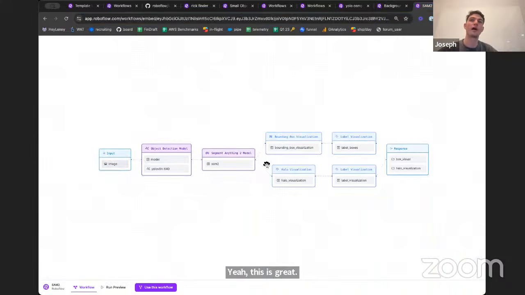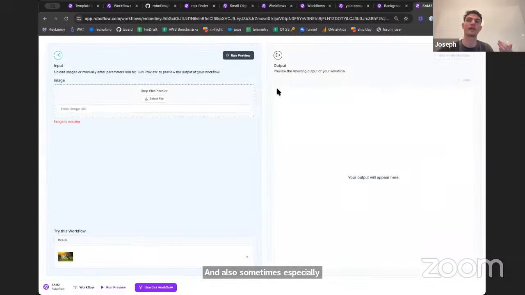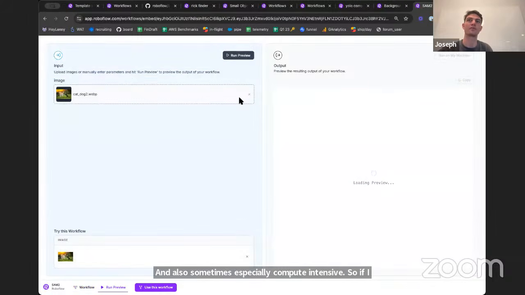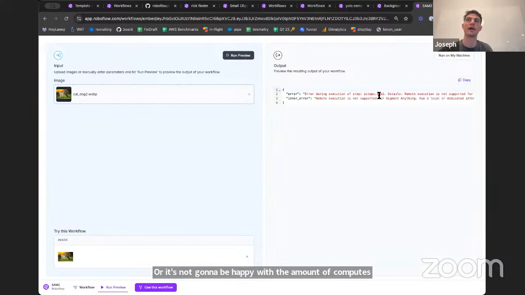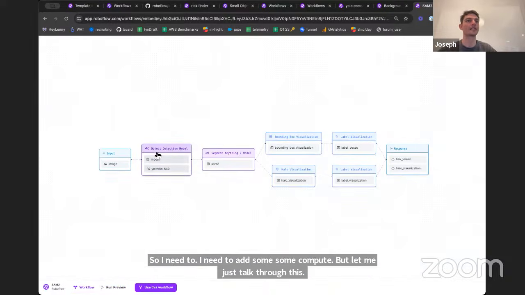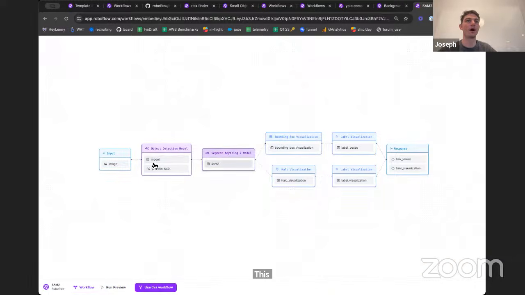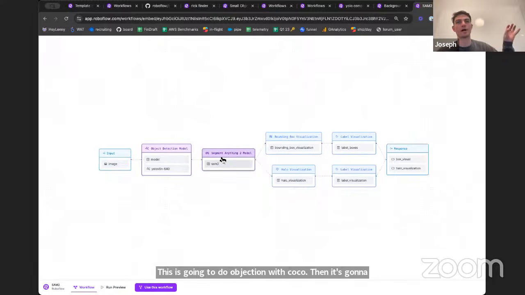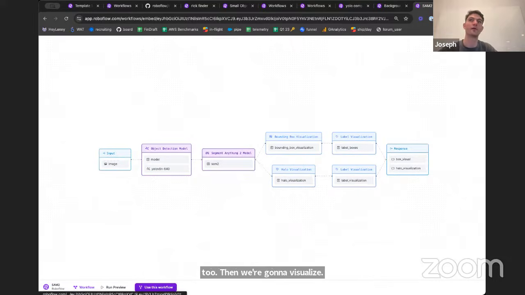This one I will note requires a dedicated GPU to run. Just like I mentioned, having the hosted experience be really easy is important to us, and sometimes especially compute intensive. So if I try to run this preview, I don't think it's going to let me, because it's not going to be happy with the amount of compute, so I need to add some compute. But let me just talk through this. This is going to do object detection with COCO. Then it's going to do SAM on those detections, right? So we take the boxes and use those as prompts to SAM2. Then we're going to visualize the halo and the other one.